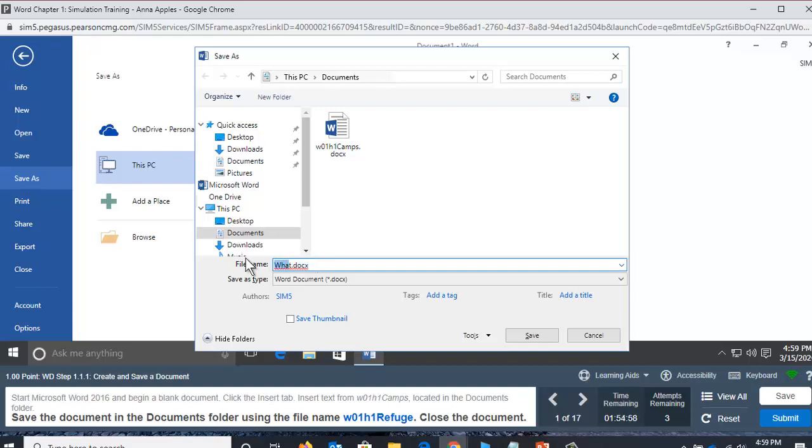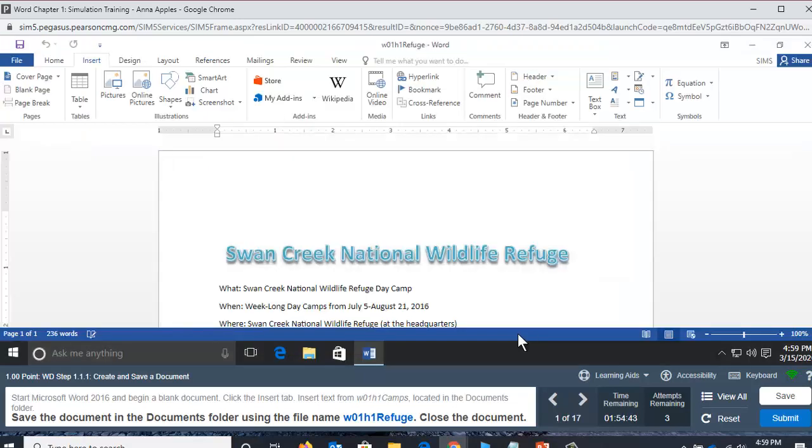Let me click. W01H1 capital R refuge, I guess. And then I'm going to close. I'm going to save, I'm sorry. And then it did say to close the document.